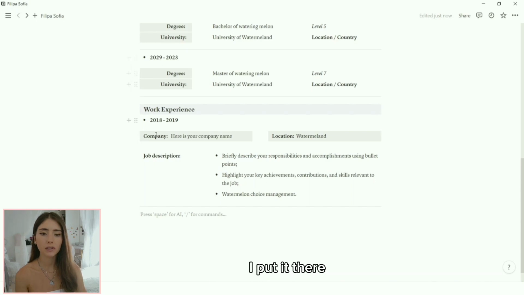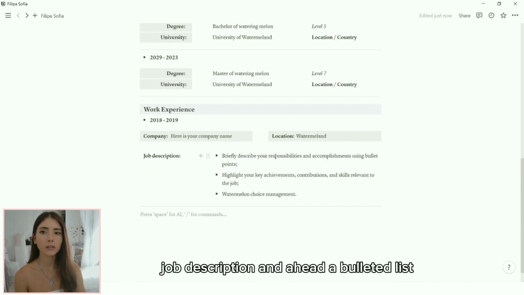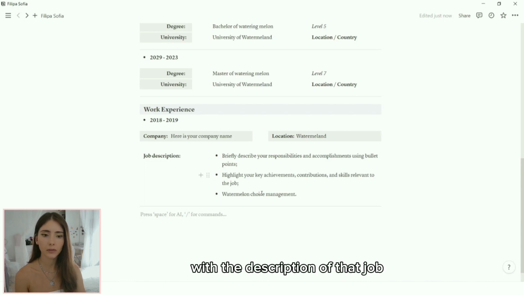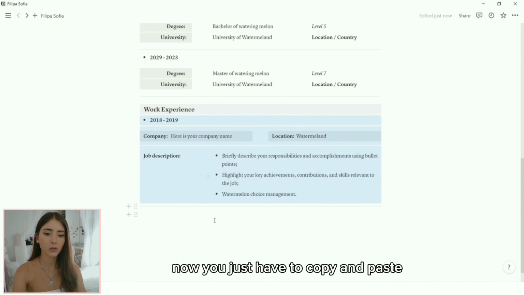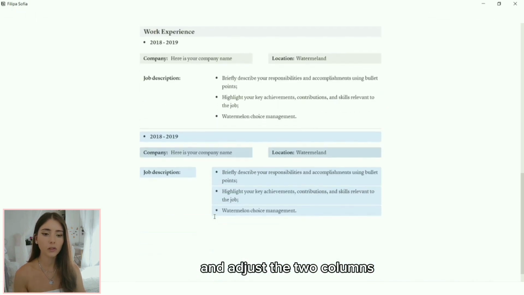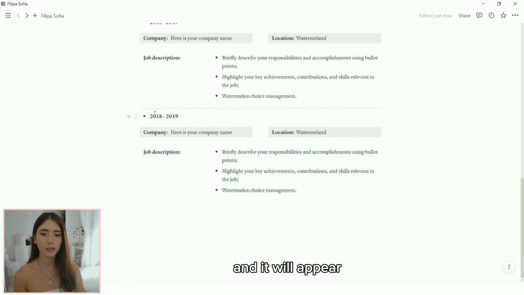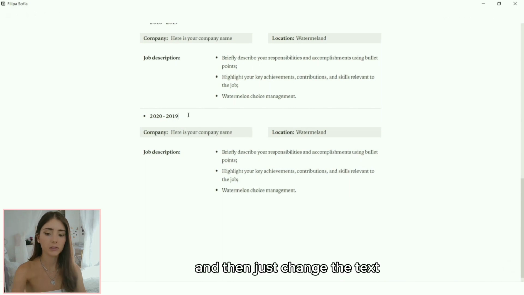I put it here on top, then the company and the location, and down here the job description, and I had a bulleted list with the description of that job. And it's very simple. Now you just have to copy and paste and adjust with the columns, and it will appear, and then just change the text.